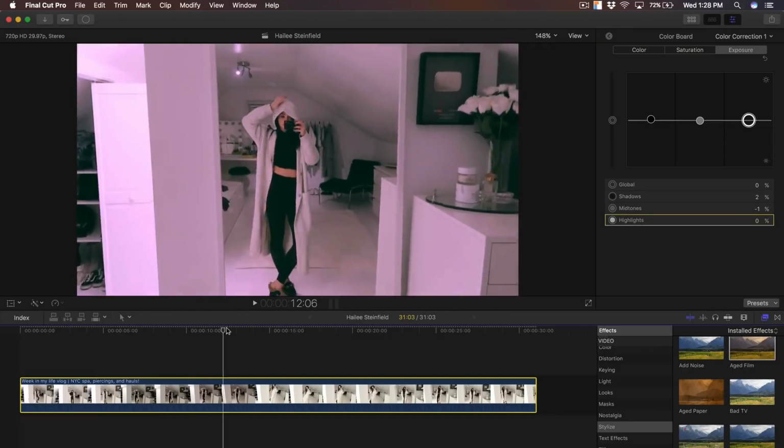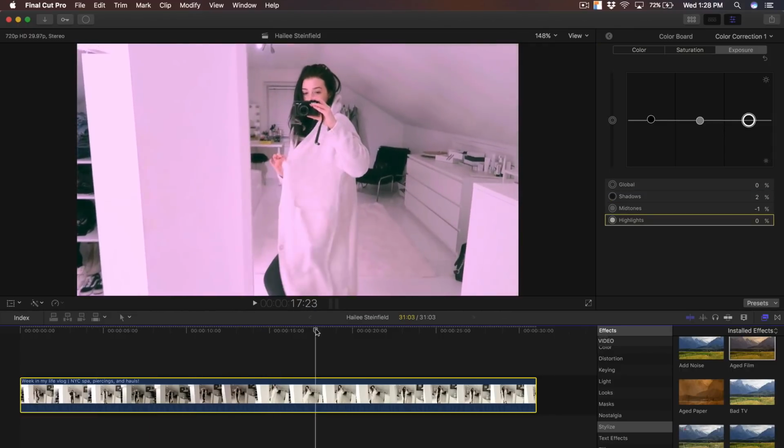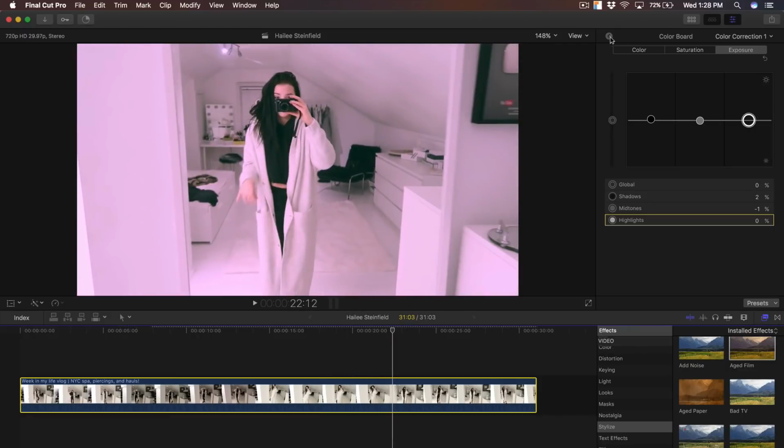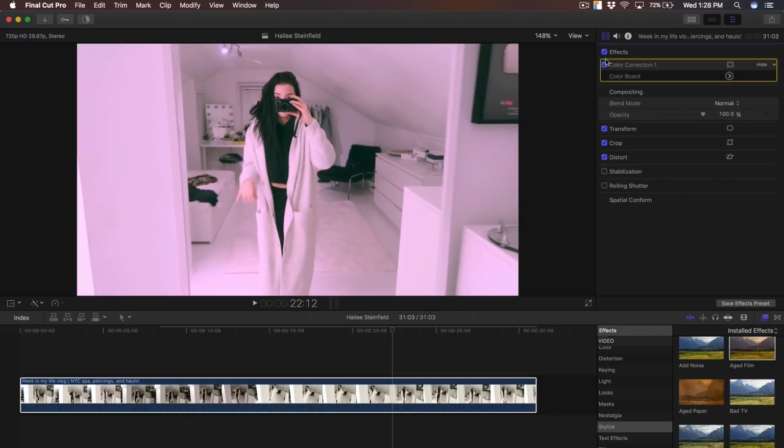So now if I go ahead and just go through the video, you can see how it's affecting the video. So now once we're done with that, we can see the before and the after. Completely different look. It looks really nice though. And if you wanted to add this to your vlogs, it can really spice up the content there.